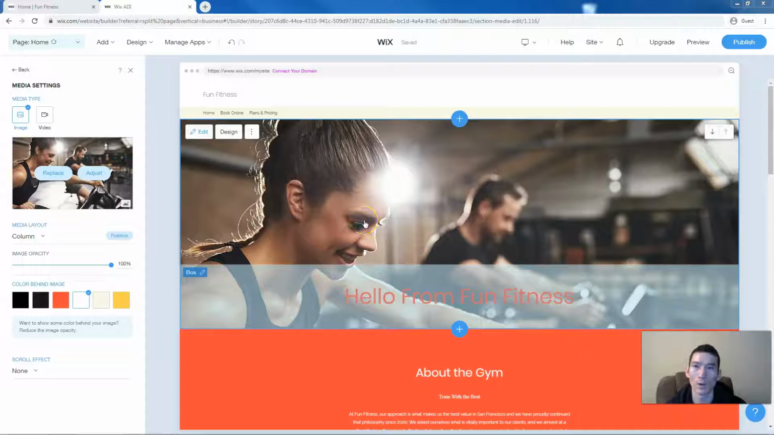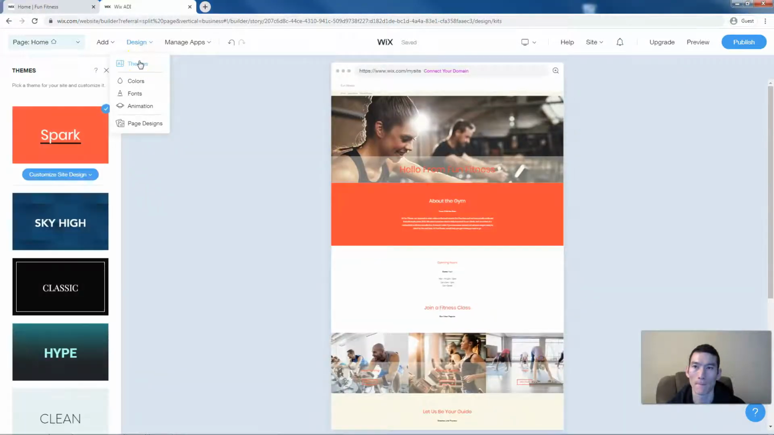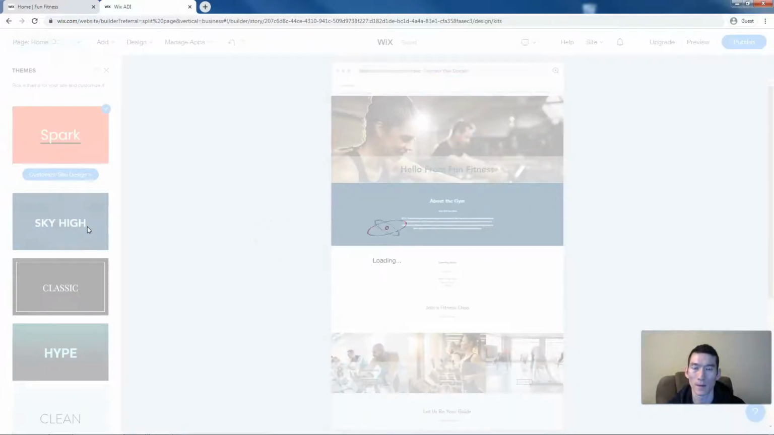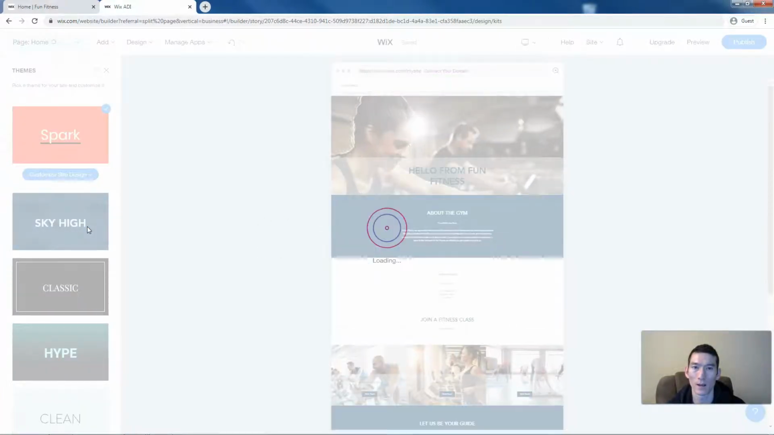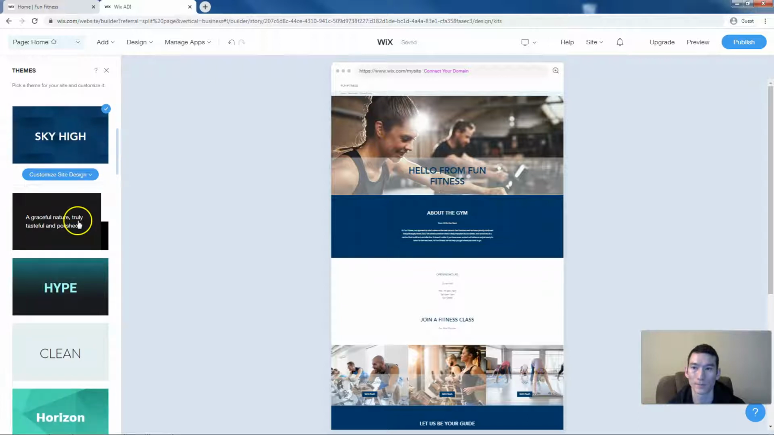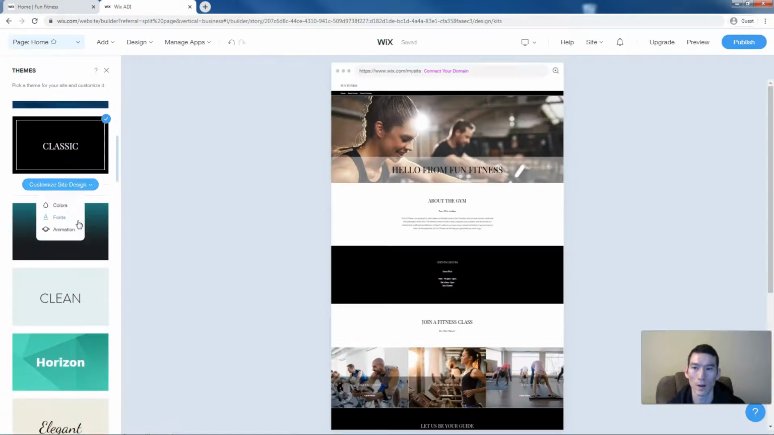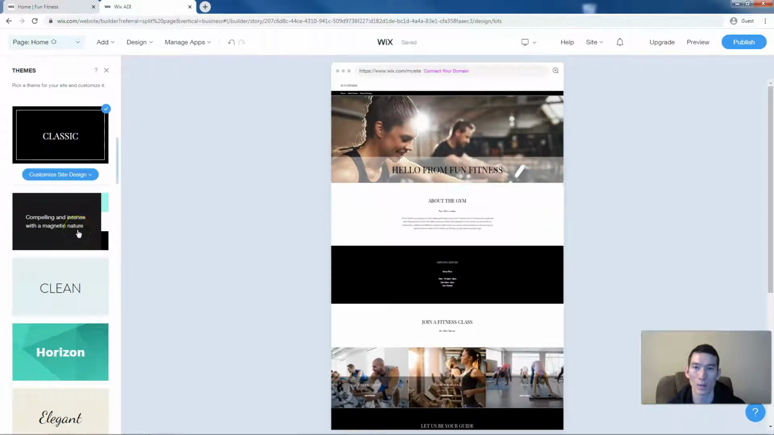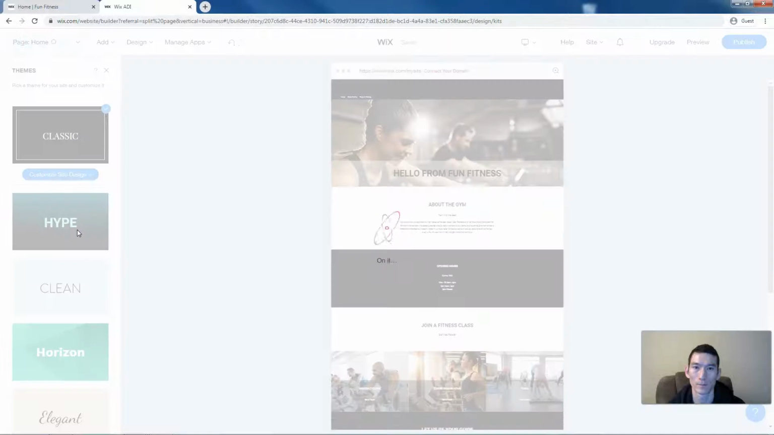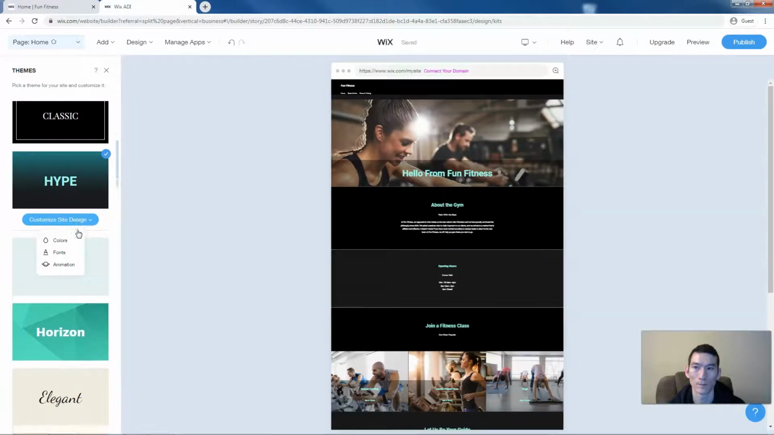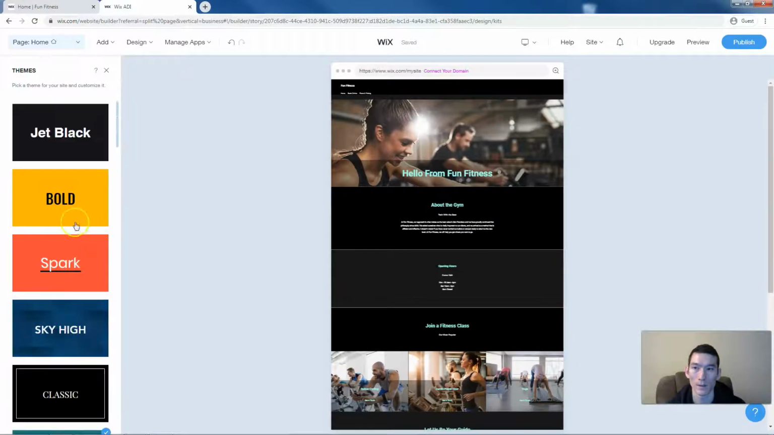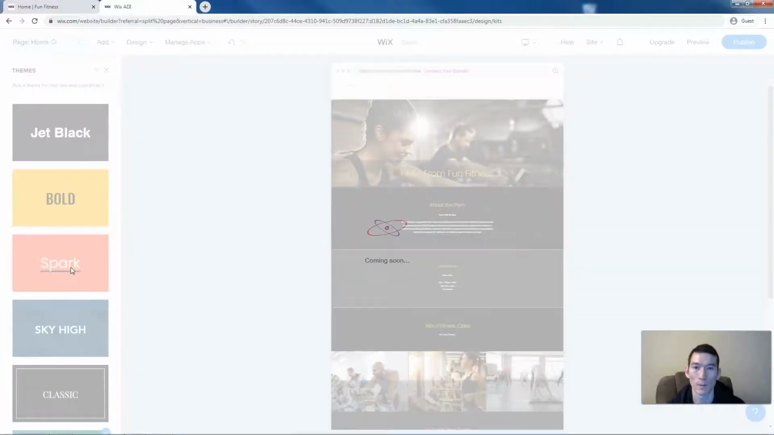Next, I'm going to show you how you can change the theme. If you go to design and then themes, here you can just click on each of these themes and it'll update, and you can get an idea of how your site would look. I recommend just clicking through all of them and seeing which one you like the best. I personally like the Spark, so I'm just going to go with Spark. That's what I used in the demo.